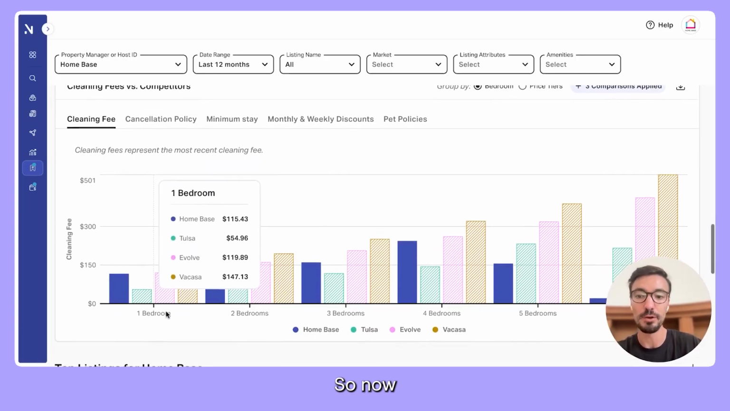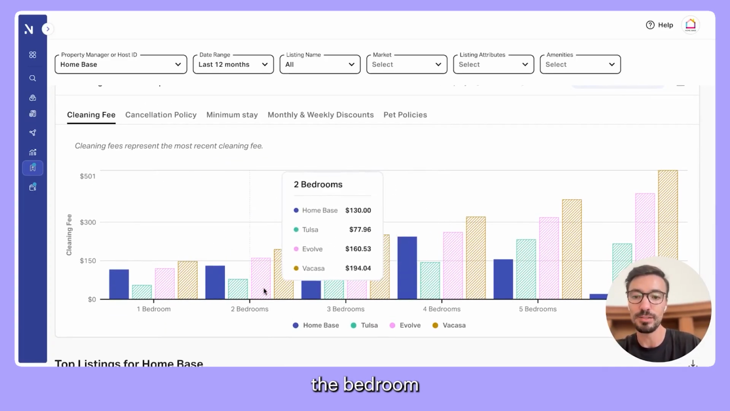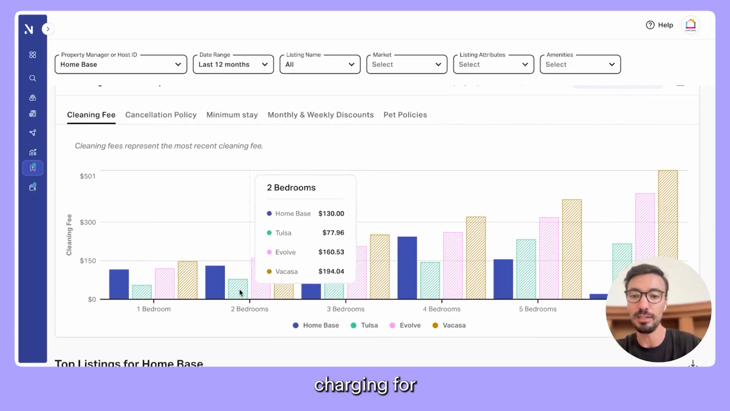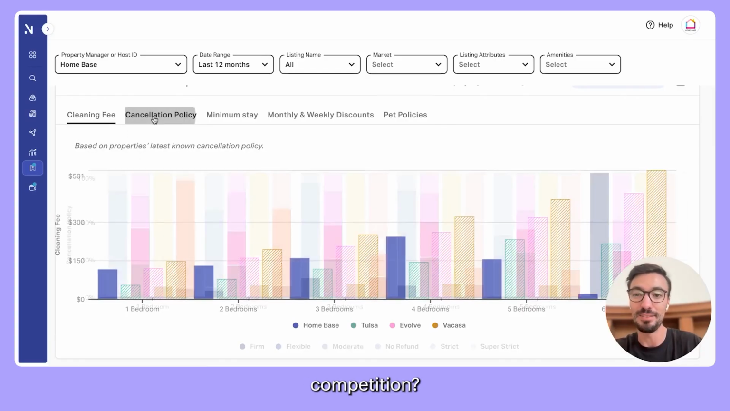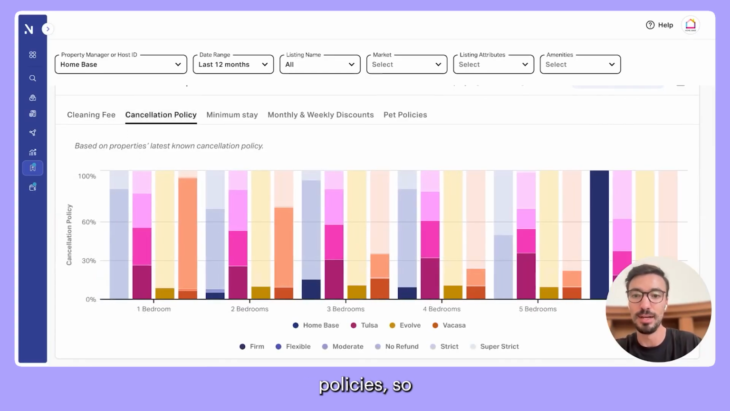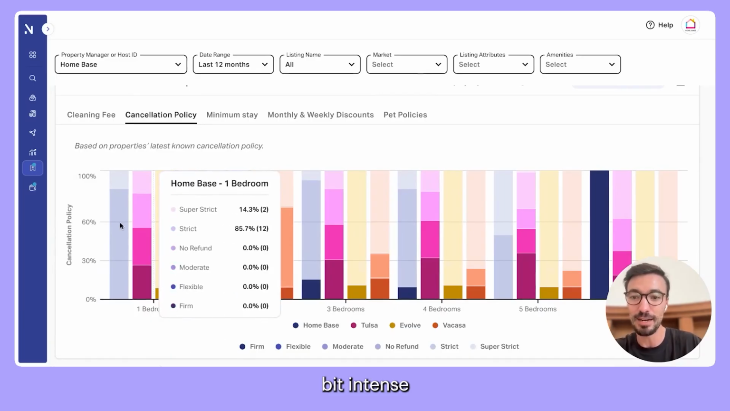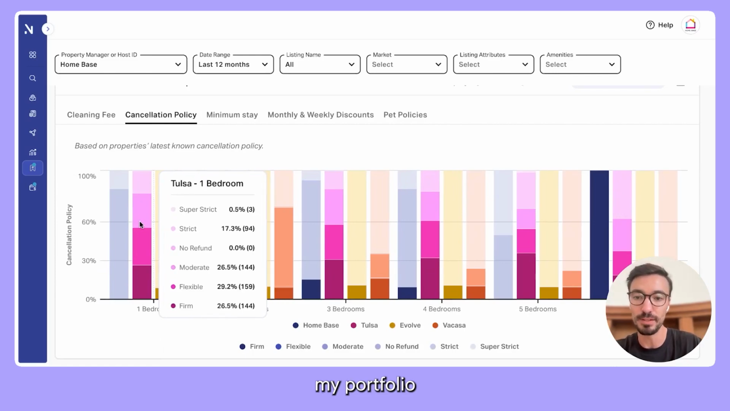to them. So now this is showing me the bedroom breakout. So what am I charging for cleaning fee for my 1 bedrooms compared to my 2 bedrooms compared to the 2 bedrooms in my competition. We have cancellation policies. So a little bit intense to look at first, but a really good breakdown on the cancellation policy of my portfolio compared to the competition.